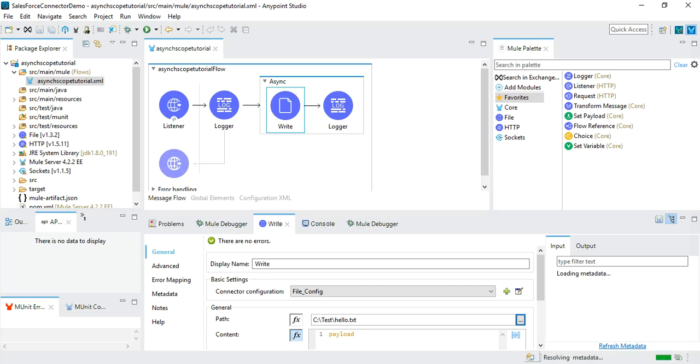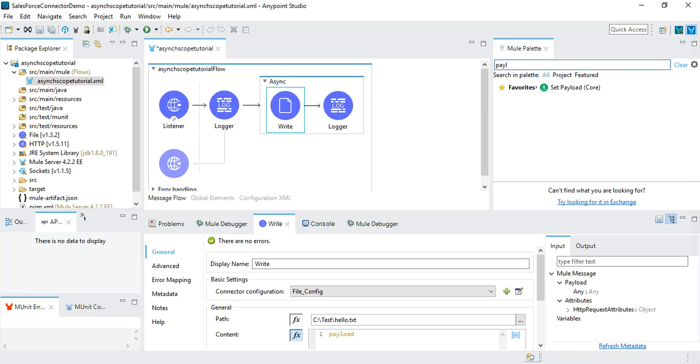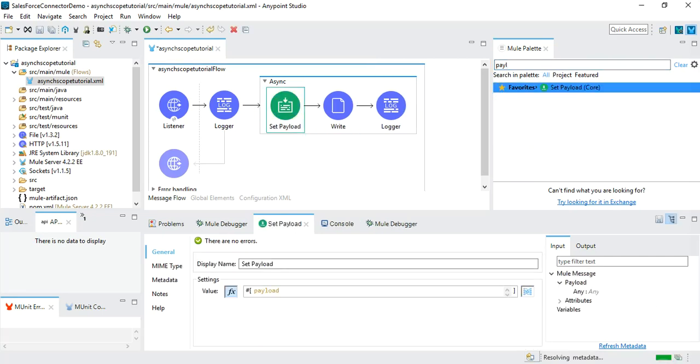All right. But what are we going to write into this file? If you see here, we are writing the payload. So I just want to set the payload because we are not going to send anything in the payload. It will be a GET request. So I just want to set a payload over here. And the value that I want for this payload is sample payload.